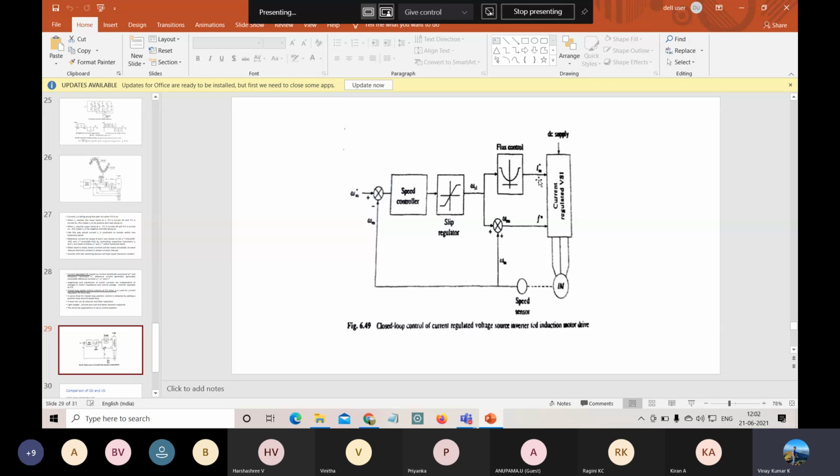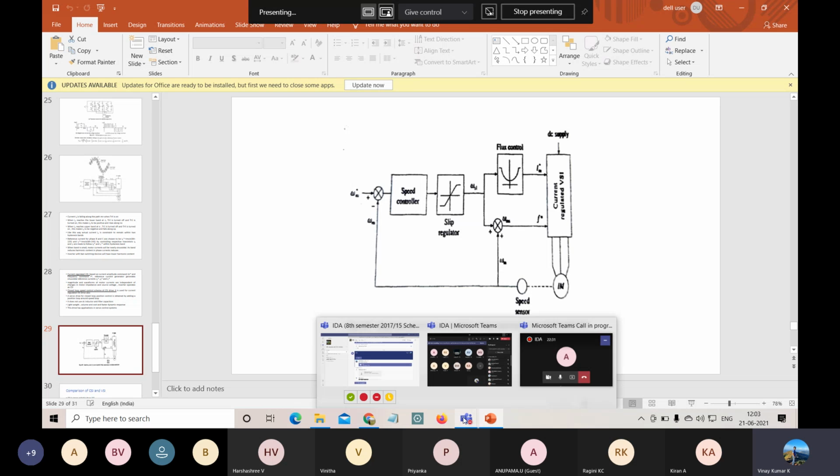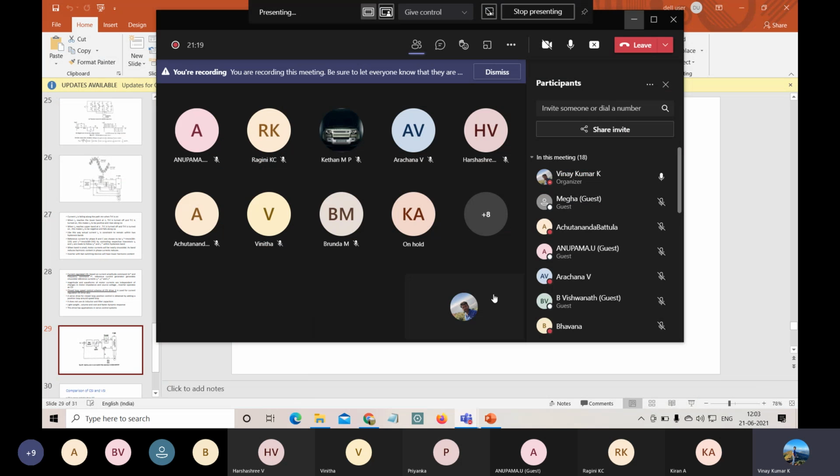That's the difference. Okay, that's all about the things. The remaining thing is a single phase induction motor and speed control and some numericals. So that we will discuss in the next session. If you want to ask anything, you can ask.